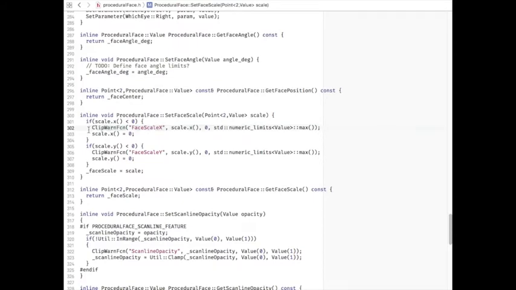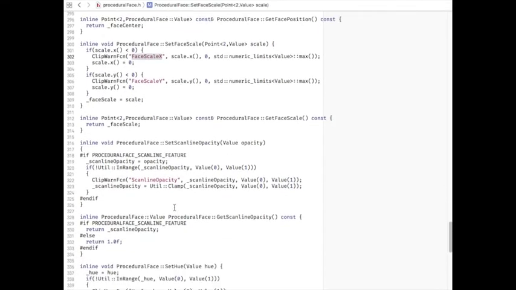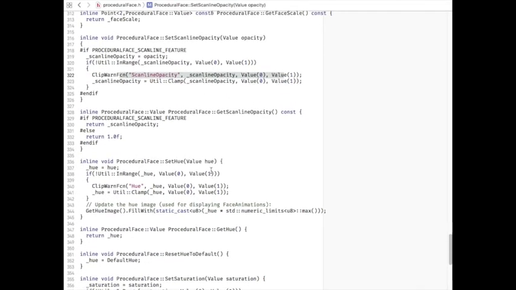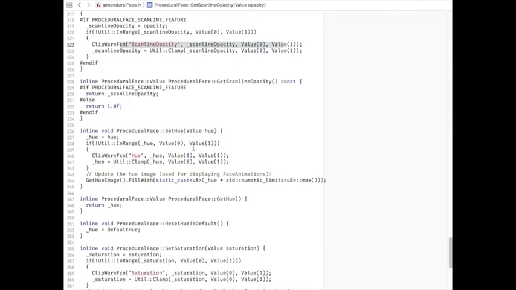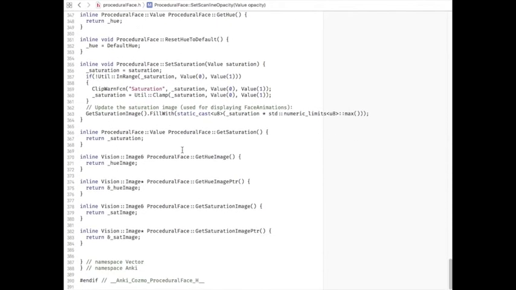So if one were to make a tool that went through and checked the animation file for correctness, they would want to make certain that these parameters for the face scaling are the same as this or within these bounds. Similar for the scanline opacity, they have another one where they check the range, so we'd want to check the range if we were to make a tool to look for problems in an animation file. Again, more getters and setters for the other colors and other aspects of the display.